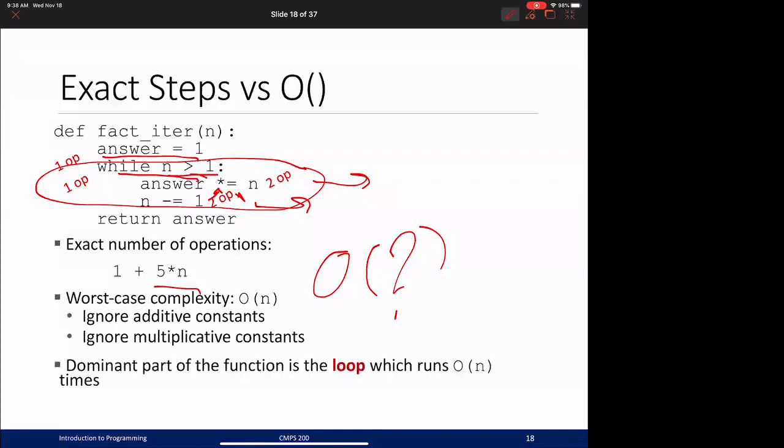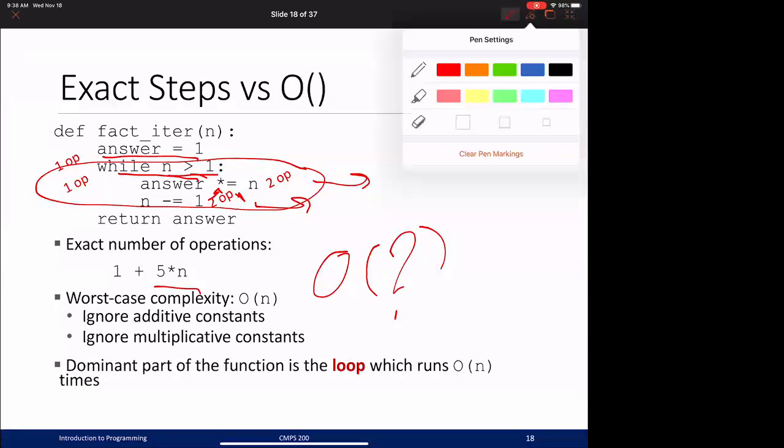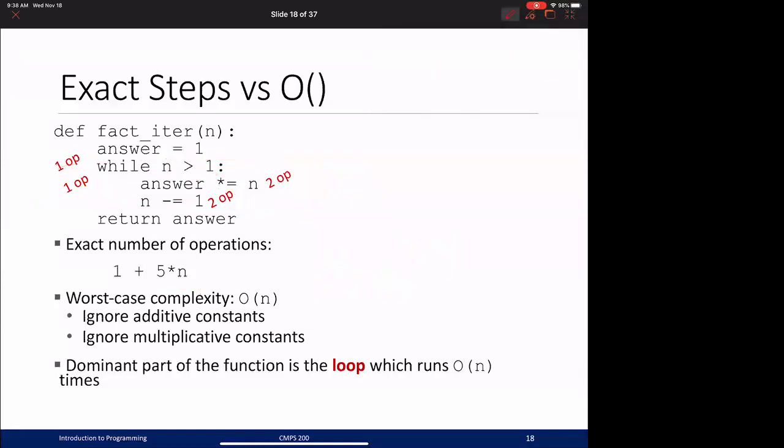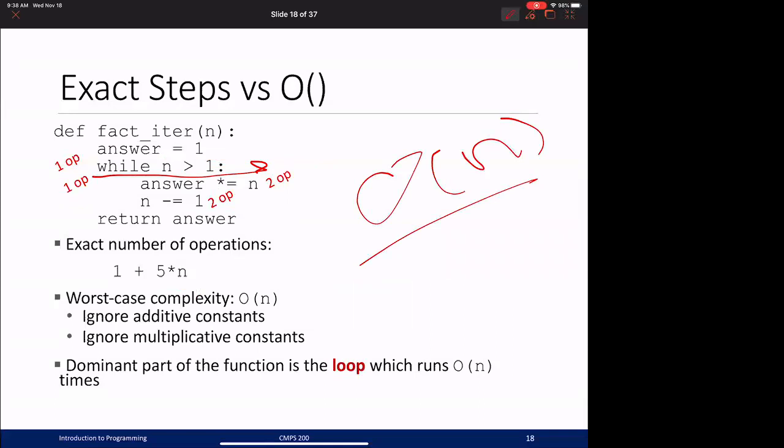Now I can look at this in a different way, and that's what we're going to do from now on. Instead of counting the exact number of operations, what is the dominant part in this program, without looking at how many operations exactly happen? It's the loop, right? This happens n times. This is big O of n, because there is a loop that runs n times. That's obviously the thing that's going to take the most time in this function. So exactly, the while loop. It's big O of n because it runs n times. That's really what we're going to do.